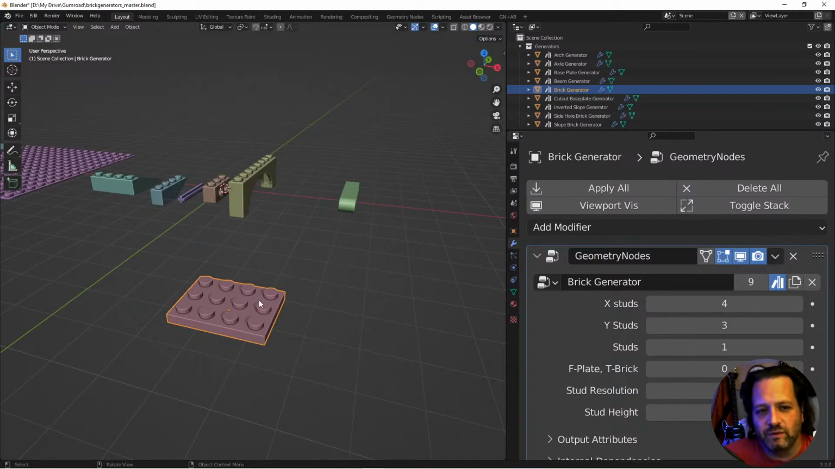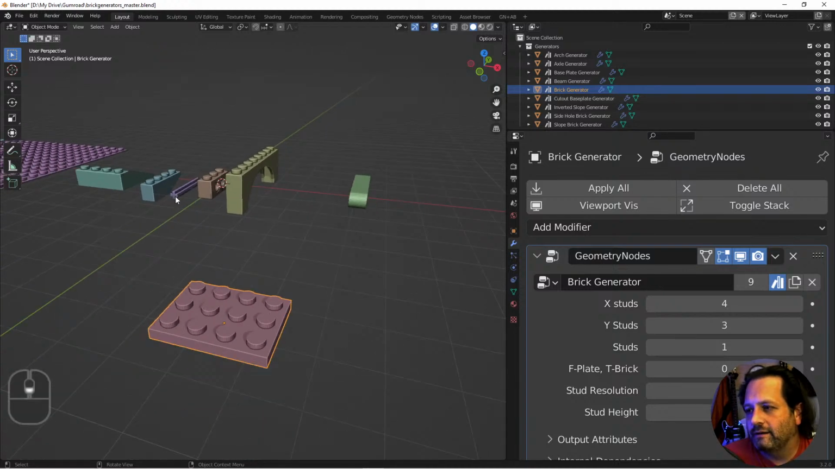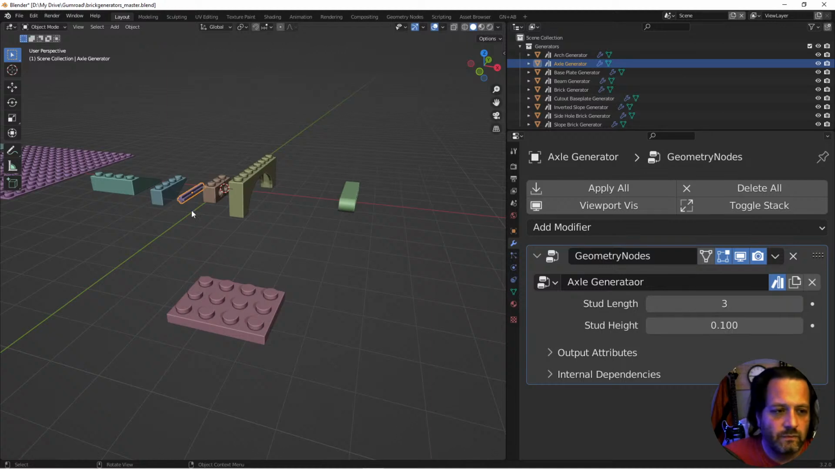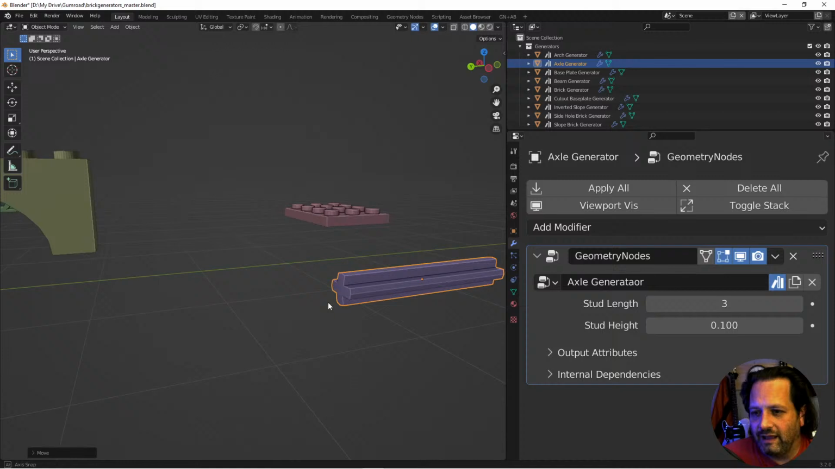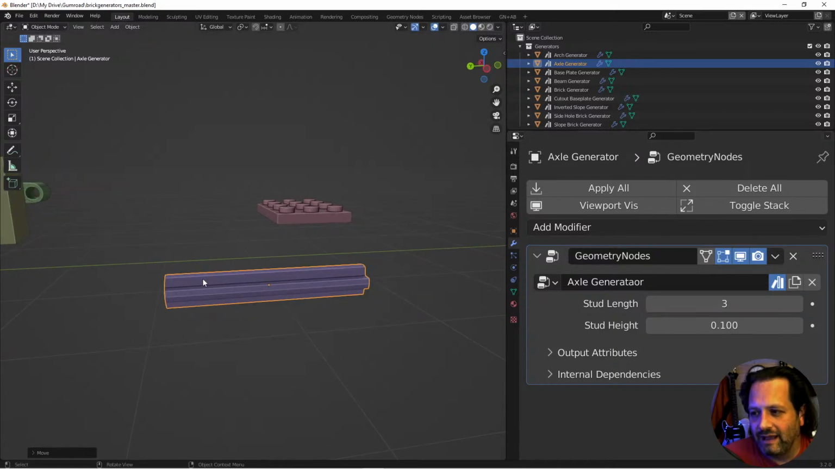So that was my first idea, was this one brick that I could make now pretty much any of the standard bricks or plates pretty easily. But why stop there? So what I figured next was, how about something easy? So I did the little Technic axles, and then you can set how many studs.